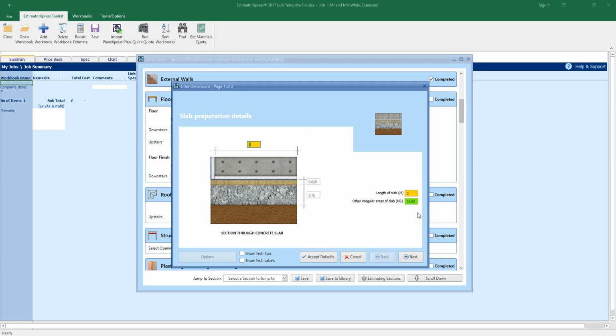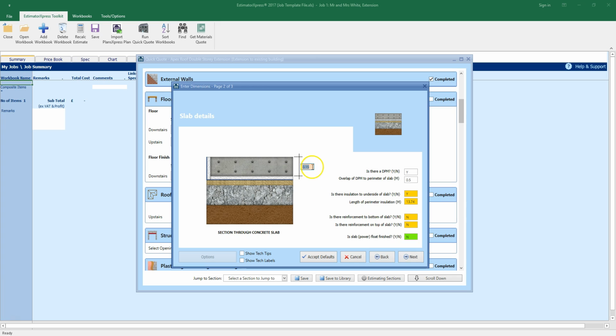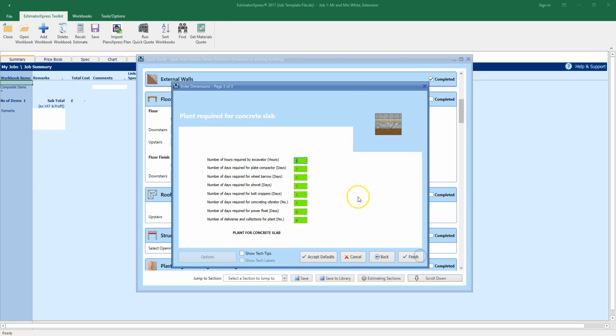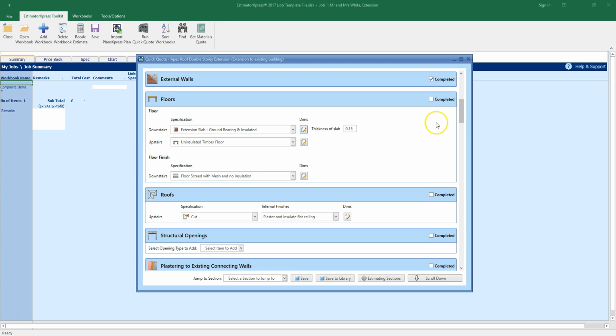Quick Quote has calculated the total slab area using the key dimensions entered into the Quick Quote wizard and taking into account whether it's a suspended or ground bearing slab. As you can see, the thickness of the slab has been updated in the Dimensions wizard. You can change the figure in either place. Check whether the plant allowances are appropriate for your job, and then click Finish. Once you're happy, click Completed.